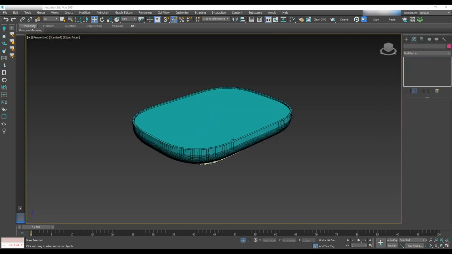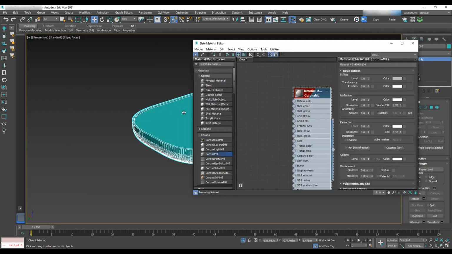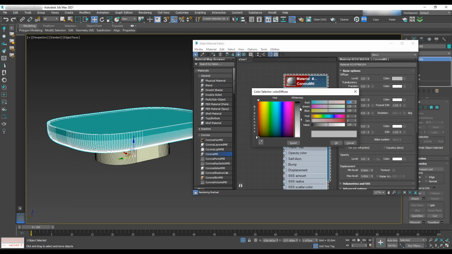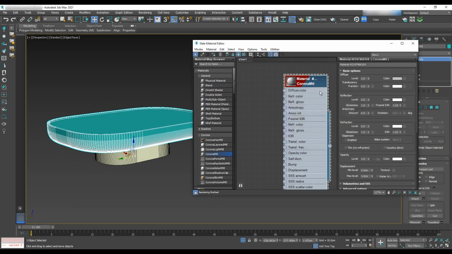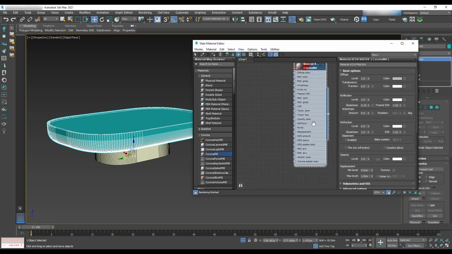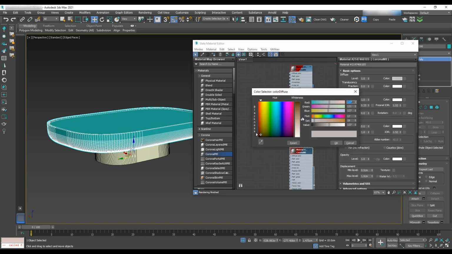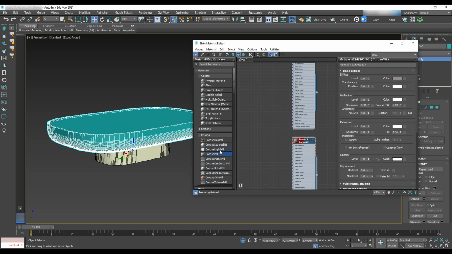For the texture, open Material Editor and drag and drop Chrono material with a beige color and glossiness of 0.25, and another Chrono material with a darker version of the previous one. Let's add some dirt to the texture.